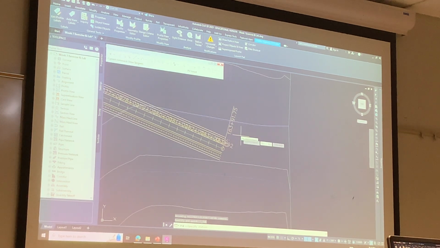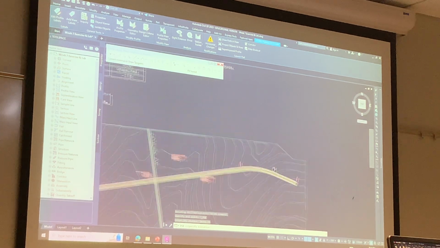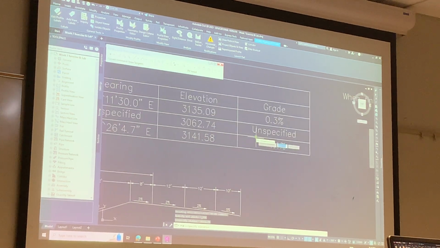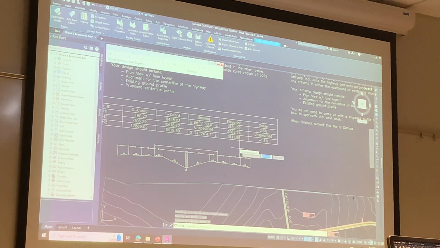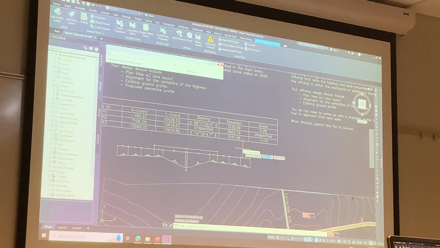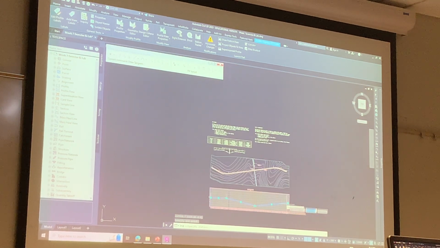It's 183.91, or excuse me, not 0.19, 183.91.75. And I'm specifying an elevation. My final elevation at point H3 is 3141.58. Okay, so now I know this point as well.